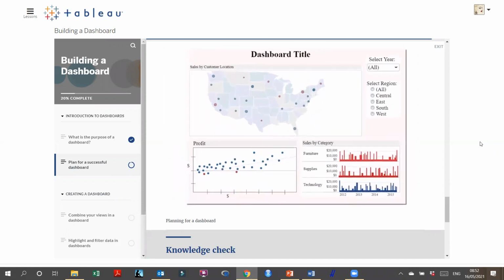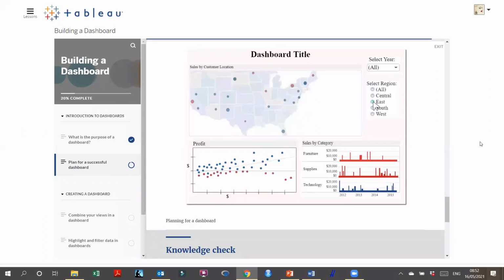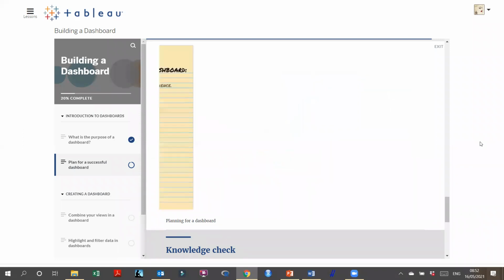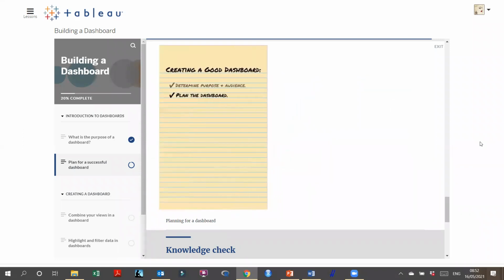As the last part of your planning, think about how you want users to interact with the dashboard. Do you need to create filters, actions, or parameters? How can you help people get at the data and answer their own questions? You've developed a solid plan for the dashboard.